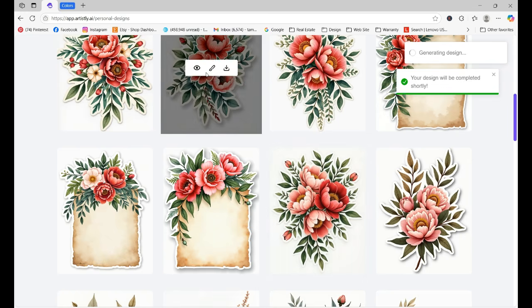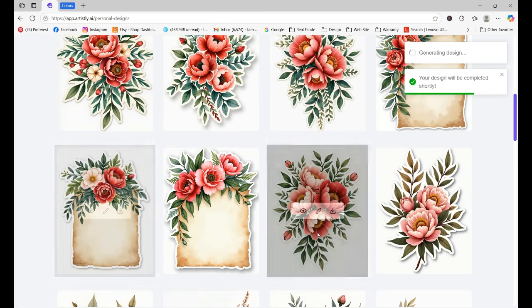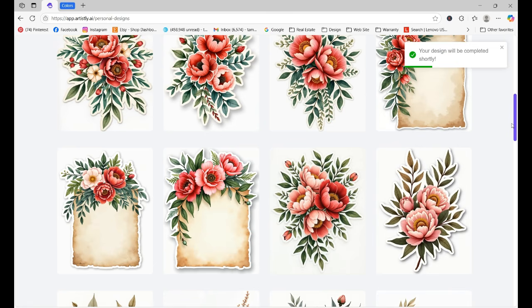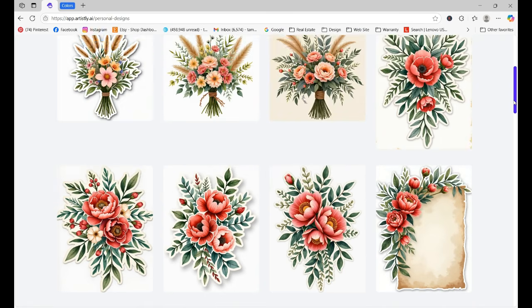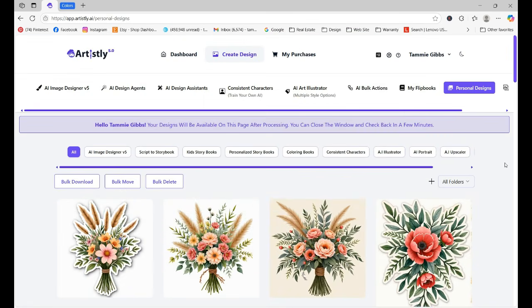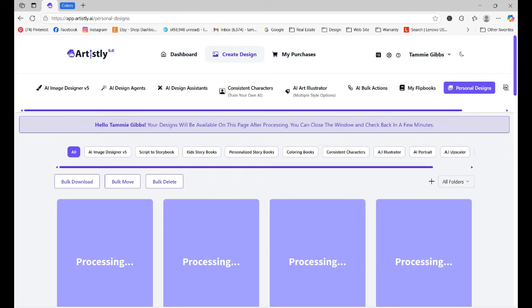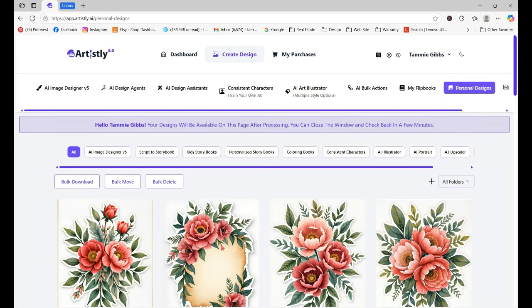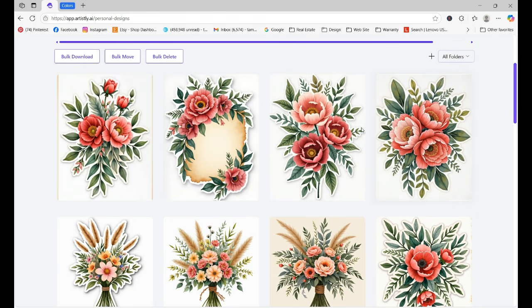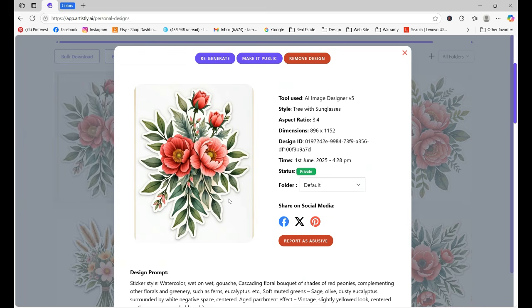This is one of the prompts that I had created for florals with one of the previous versions, but I used the AI playbook for that. Look at these; they are gorgeous. Look how cool that is.